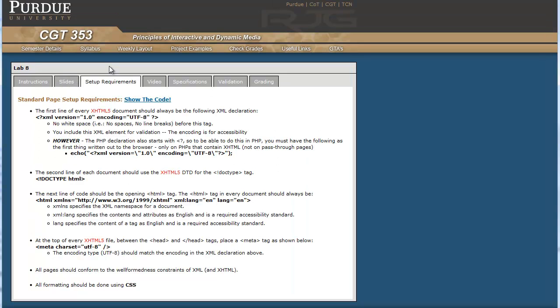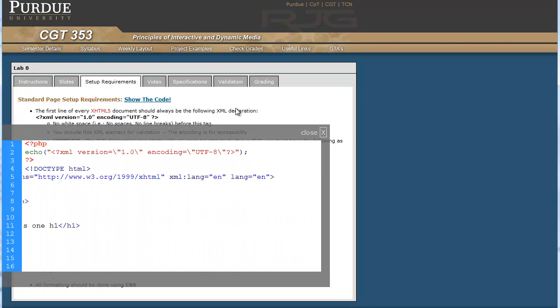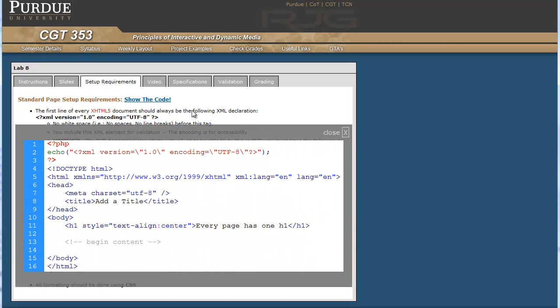So let's look at the setup requirements. Our typical setup requirements apply here. HTML5 page is what we're creating. Here's a look at the code that you'll have to start off each given page.